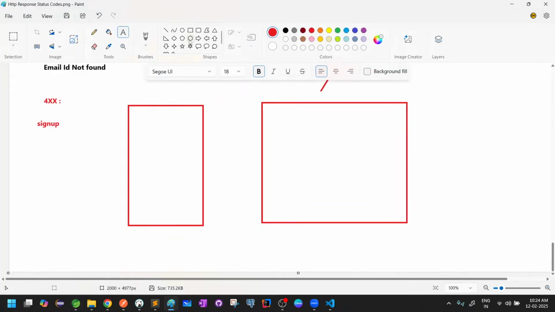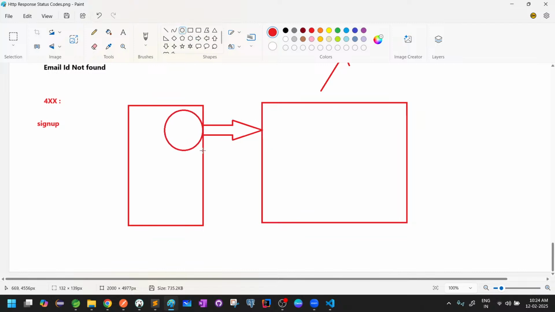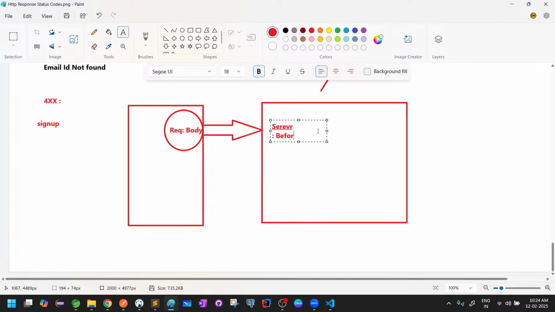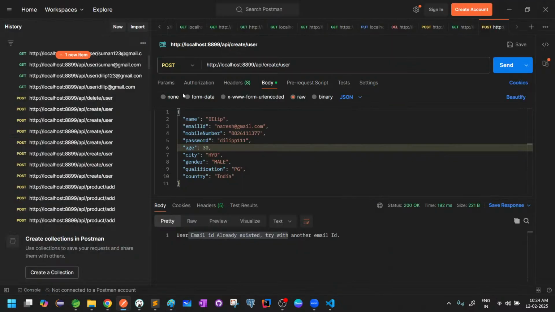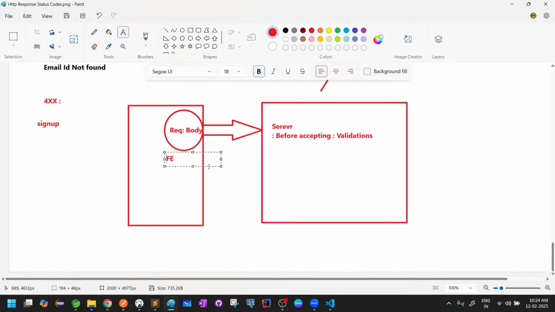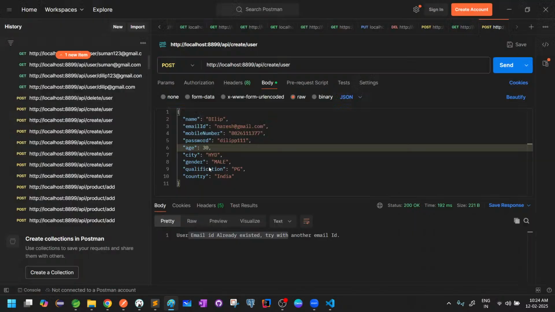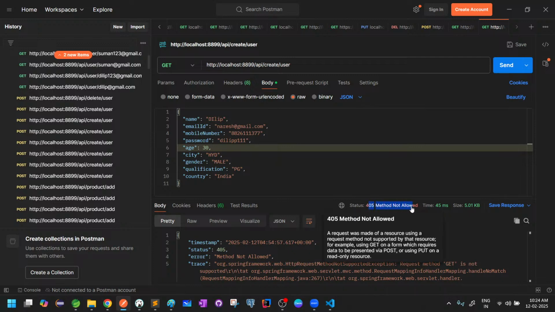So in this case, what is happening? The moment the client sends the request, the client followed all the rules and regulations, and gave a request including the body. Now the server, before accepting it, started validation. What validation? You sent the proper method, see, it is a post method. Assume you sent a get. Let's see here, send the get. What happened? See here, method not allowed.